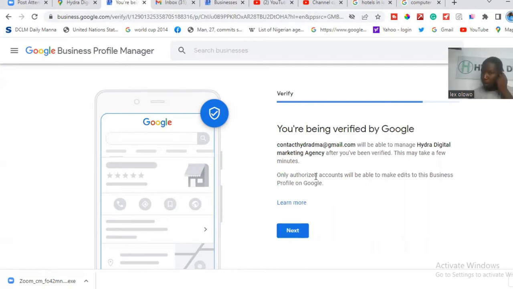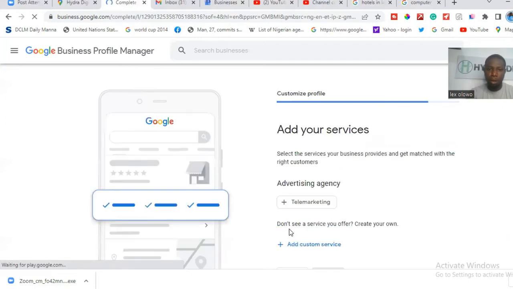Any of these methods are easy. The only method that might give you issues is the postcard to your location, and I can show you how to avoid that when I'm showing you how to create it. Okay, so I'm just going to click on next, and I'm going to fill all this in.